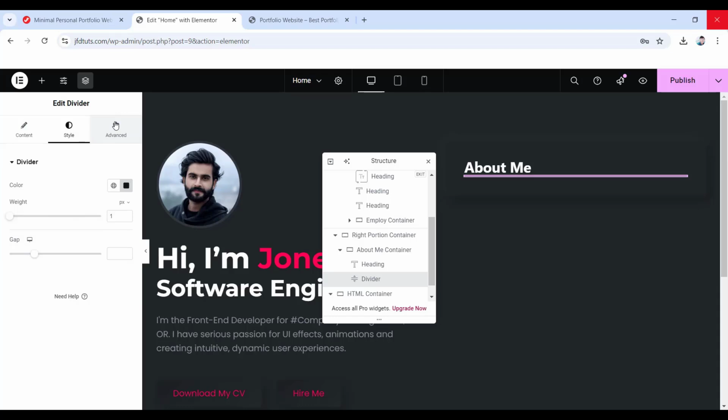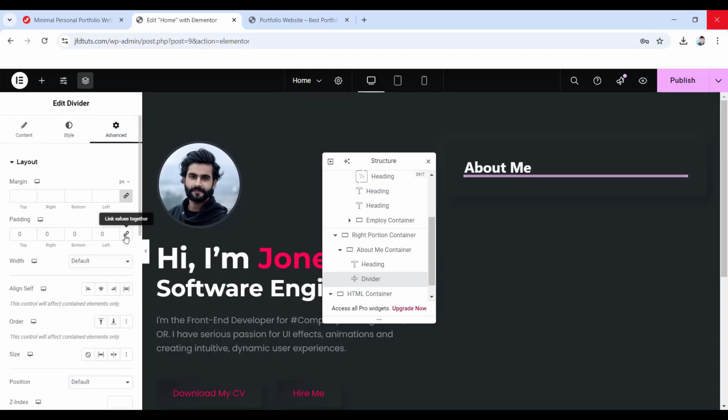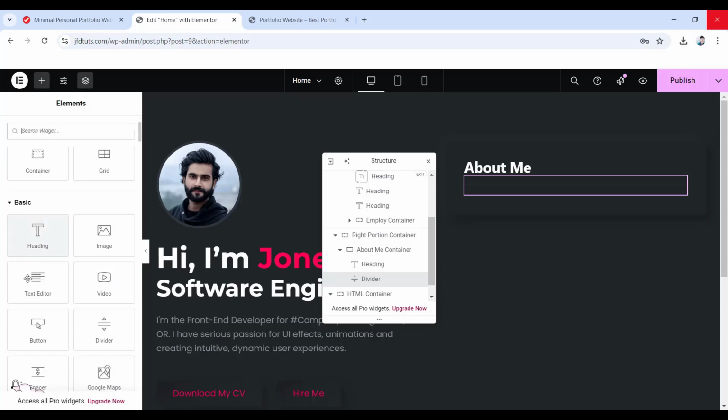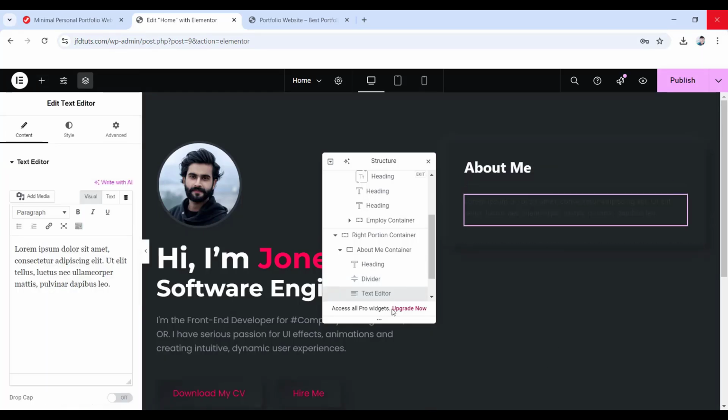Now go to the advanced tab, unlink the padding values, then set the top padding to 18 pixels and bottom to 20. Now again, click on this plus icon, then scroll down and drag this text editor under here. So it's going under the divider, inside our about me container. Now from content, let's just change its title or text.